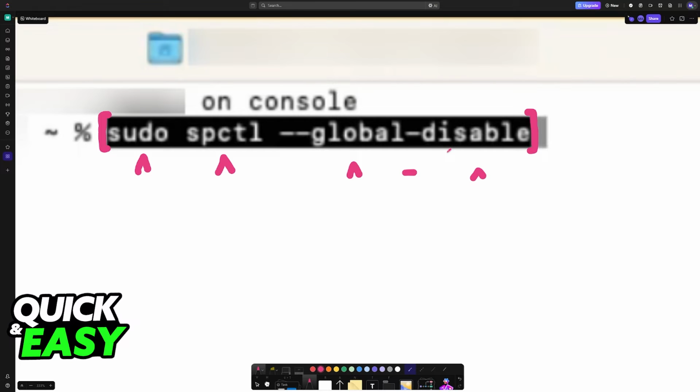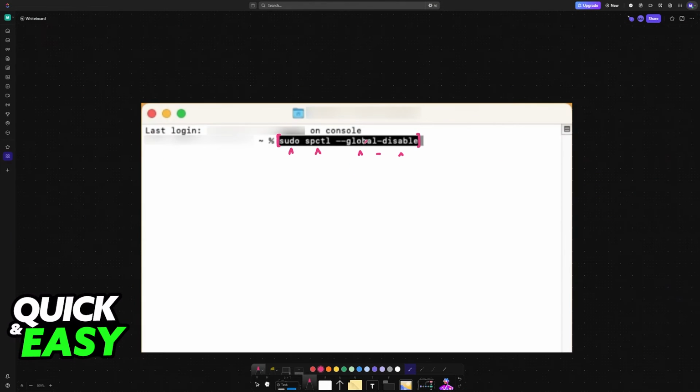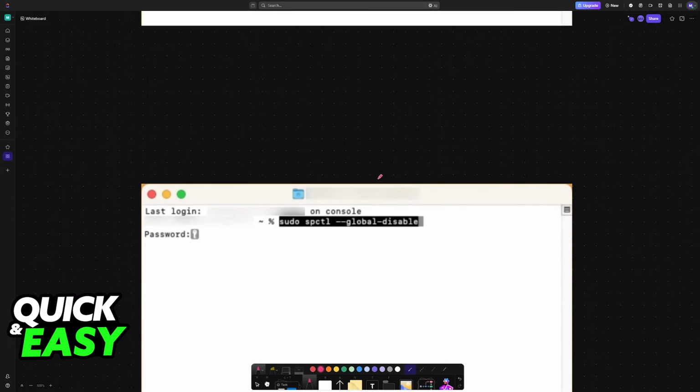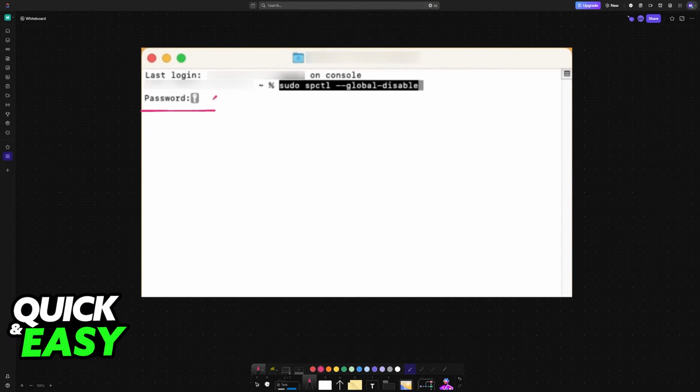I'm going to leave it on the screen if you would like to note it down. sudo space spctl space --global-disable. Once you type out this exact command and you press enter, it is going to ask you for your password. So input it here. And once you have confirmed your identity, it is going to be disabled right away.